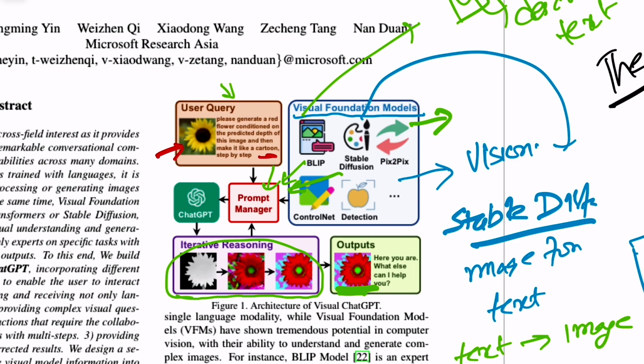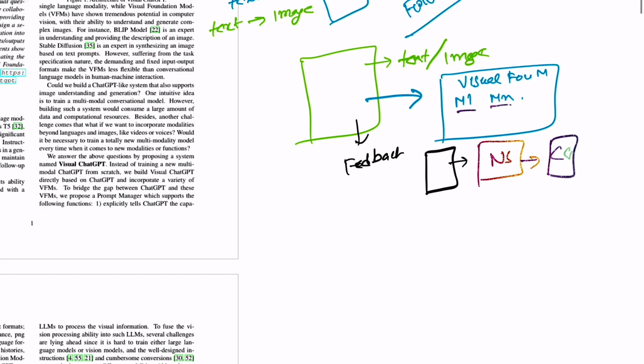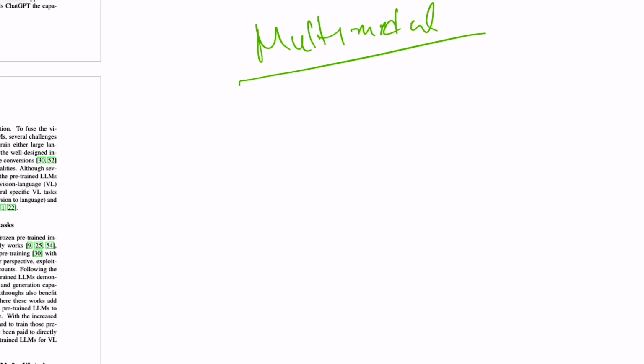Now the second thing we need to look at: as I already mentioned, we already have a lot of foundation models. We have various models which have been proposed lately for different tasks between images and text. Now, why can't we train a single model which can be a multimodal model, which can handle multiple modalities at once? This could be one of the questions somebody can ask: why can't we just train a single model which can handle multiple modalities together?